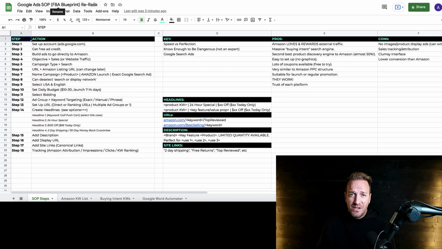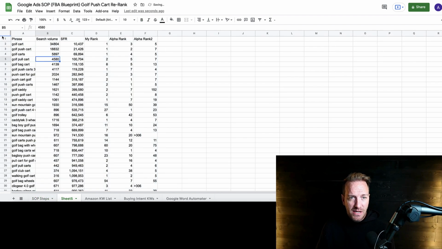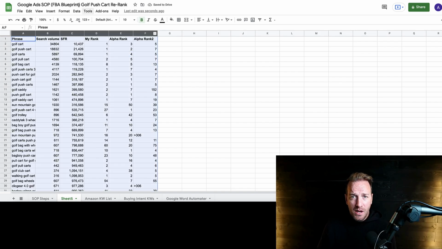I usually save these as just re-rank. So this would be like golf push cart re-rank, and you could put the ASIN in if you wanted. We're just going to create a new sheet here and copy the values in. So we've now got these, bold this up a little bit, and then we can go ahead and create a data sort and filter.